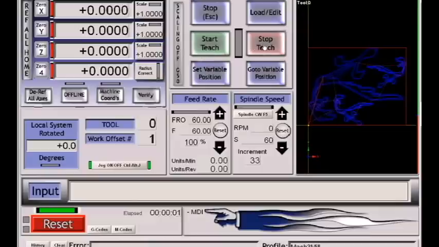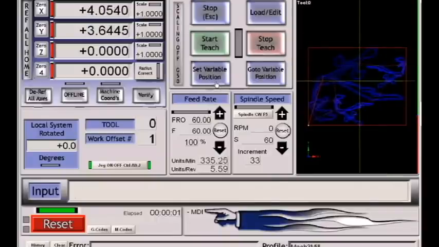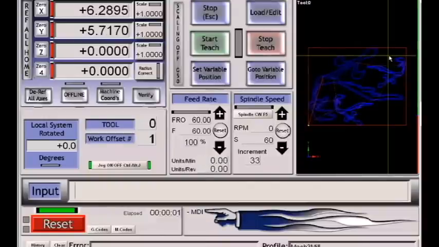You can actually write a program and type in the commands as you go. The teach will remember any commands which are typed here into the MDI and create a G-code program from what you've typed. We have a set variable position. If we go to a particular position, we can say set that as a variable position. And later on in our program, if we're somewhere else, we could say go to variable position and it will return there. Think of this as memory plus on a calculator and memory recall.